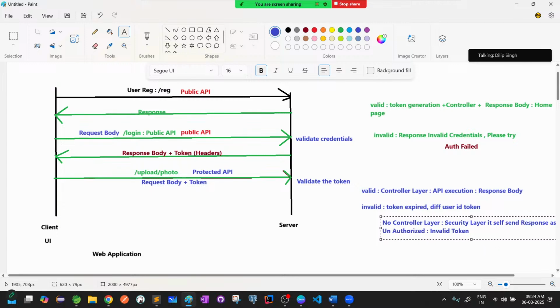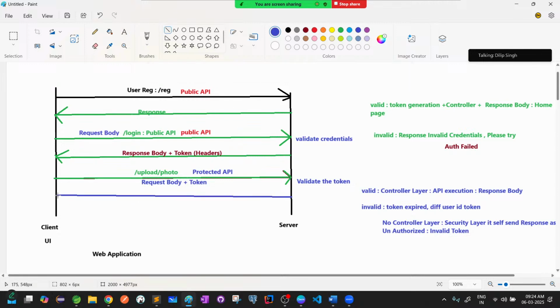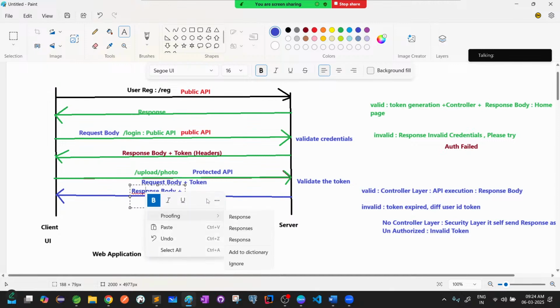Based on this message, the front end application will do one more login, get a fresh token, and send the fresh token again. So it's request body plus token. Now if it is valid, then you will get a response back, status 200 OK, your photo got uploaded or whatever it is. You will get the response body.